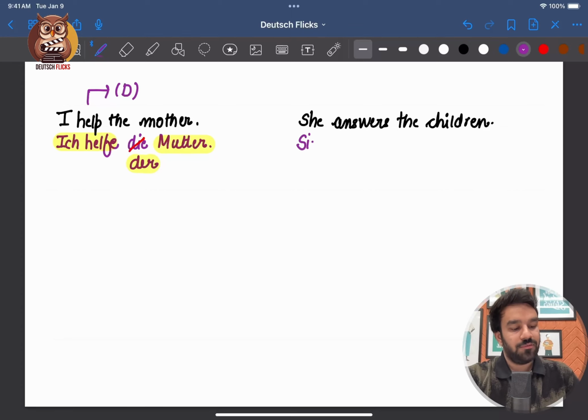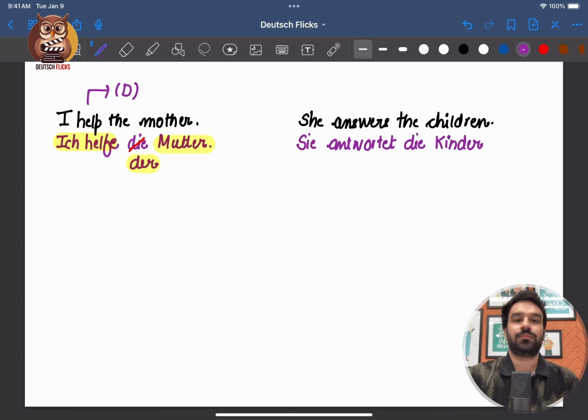So the translation will be sie antwortet. Now I'll write the children in nominative case, like the literal translation. You can check the dictionary. It is called die Kinder. Antworten, which means to answer, is a strictly dative verb. That means you cannot say die Kinder. You have to change this die in dative case.